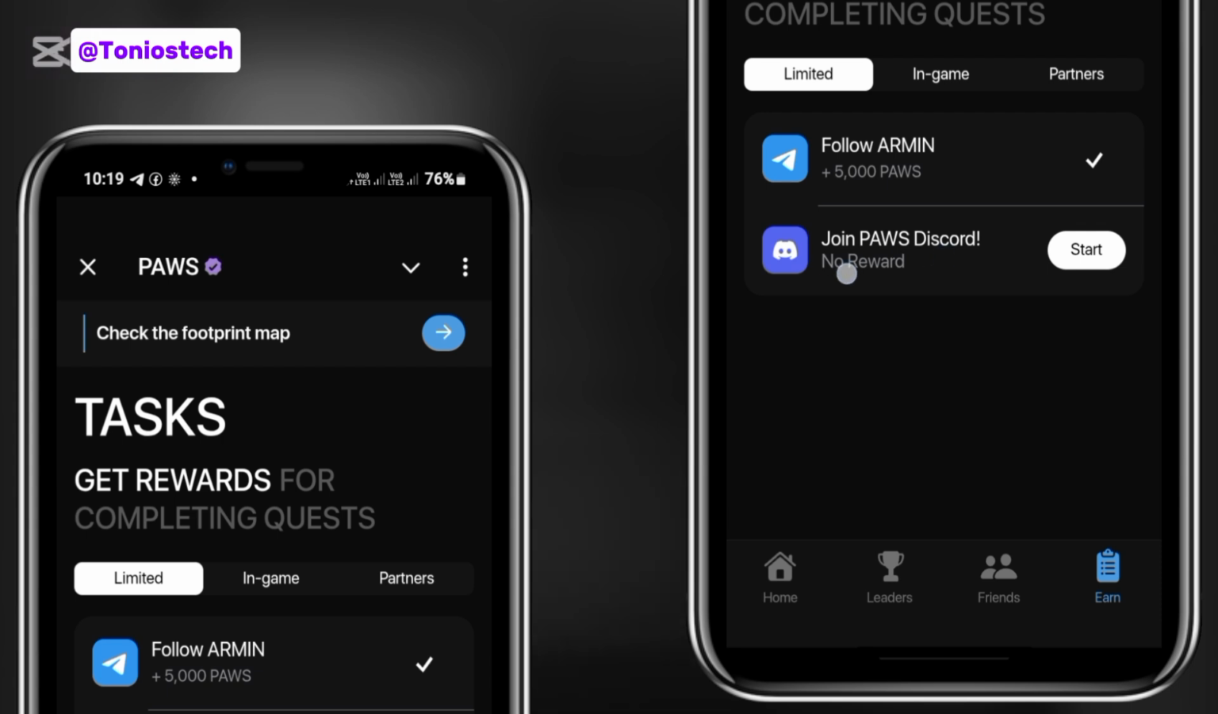If you can see in the task section, they said no reward. So you are simply joining for information's sake. Now, if you do not have a Discord account, what you can simply do is go to your Play Store and download Discord. Let me show you how to do that.